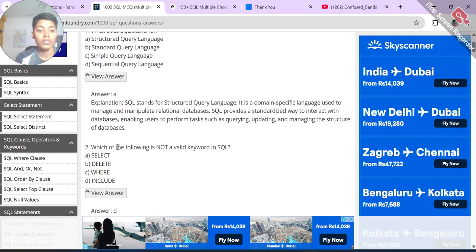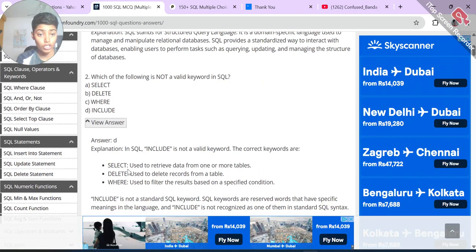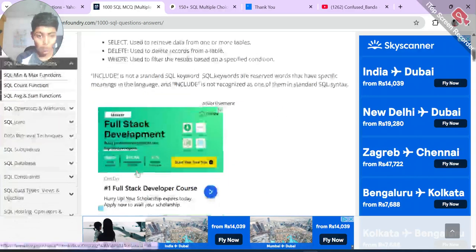The second question is: which of the following is not a valid keyword in SQL? Valid keywords like select, delete, where, yes, they are valid keywords, but there is no keyword like include. So the answer is D. Why do we use select? We use the select keyword for retrieving data from the table, the delete keyword to delete records from the table, and where is used for filtering or for a specific condition. There is no standard keyword like include.